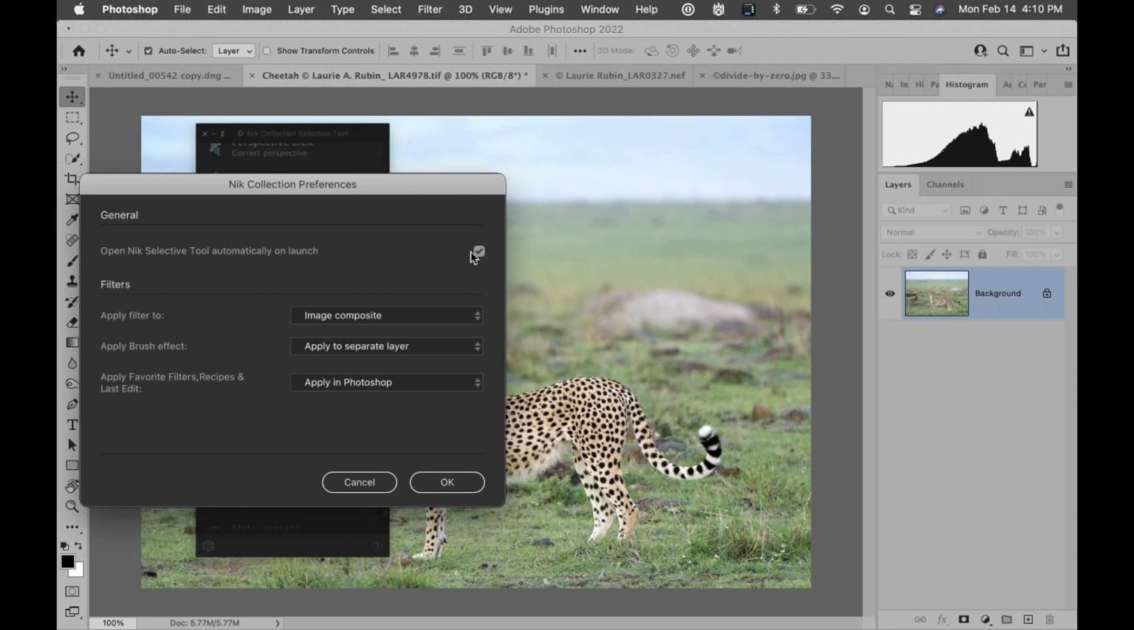So this is on. If for some reason yours is not checked on and you'd like it on, you just literally click on it, check it. It will turn it on, and anytime you launch Photoshop, your Nik Selective Tool will open up as well.